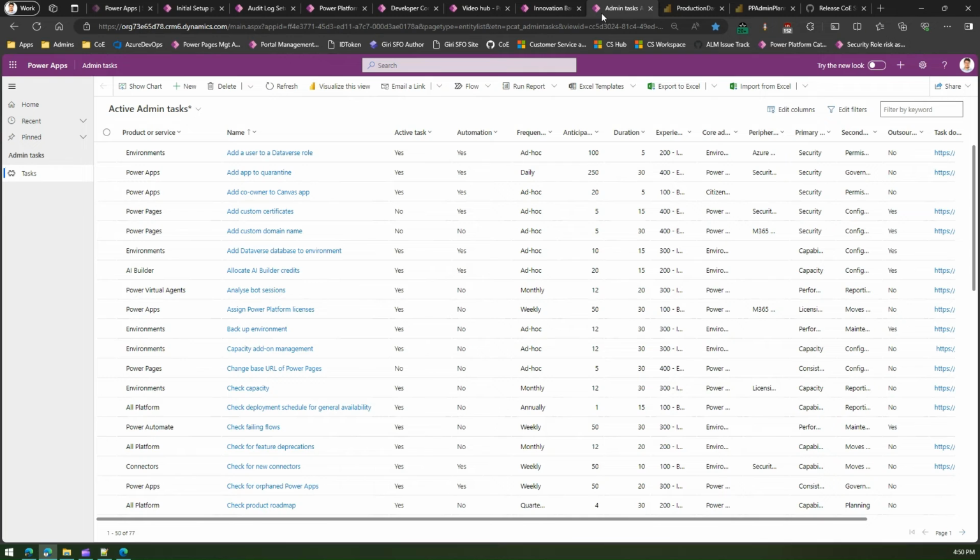There's a specific app for admin, which has a comprehensive list of all the tasks which have been performed by admin within a Power Platform environment. Now, the tasks are classified either into Power Apps, or environment based, or AI Builder based, or all Power Platform.